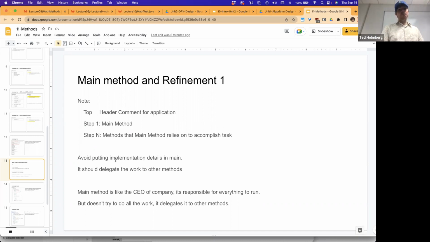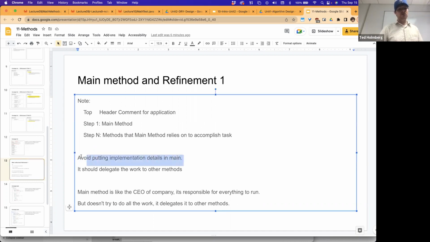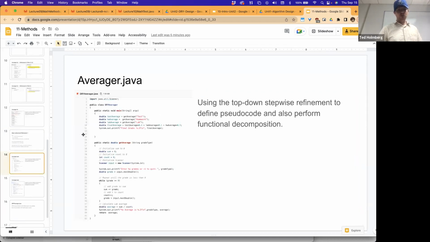Okay, so again, avoid putting implementation details in the main method. This is what we will adhere to moving forward. It should delegate the work to all other methods. The main method is like the CEO of a company. It's responsible for everything running, but doesn't try to do all the work. It delegates it to other methods. Okay, and then this will be our implementation.